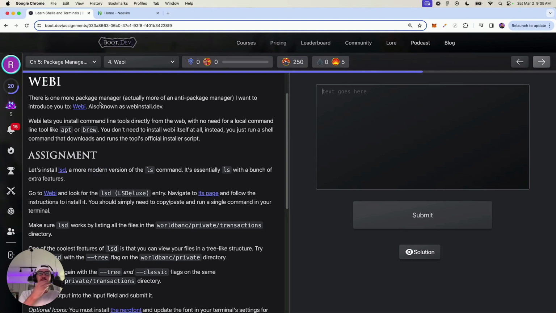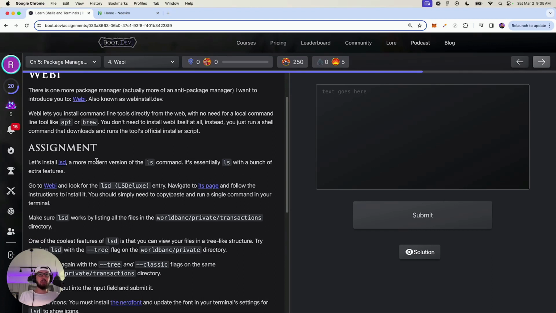Okay, so there's one more package manager, Webby, also known as webinstall.dev. Webby lets you install command line tools directly from the web with no need for a local command line tool like apt or brew. You don't need to install Webby itself at all. Instead, you just run a shell command that downloads and runs the tool's official installer script. Let's install LSD, a more modern version of the ls command. It's essentially ls with a bunch of extra features.